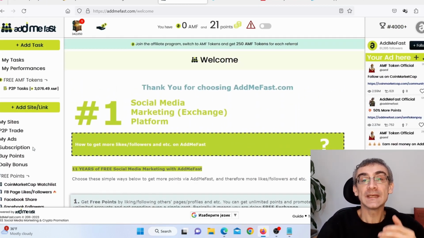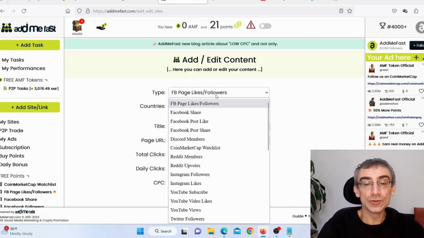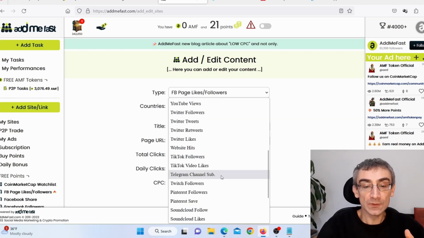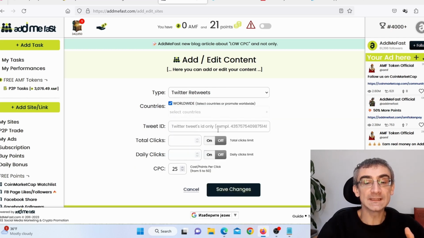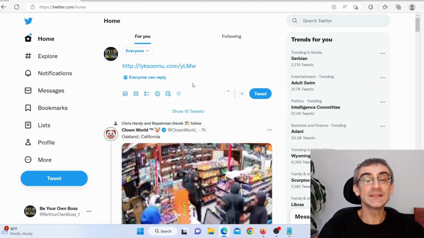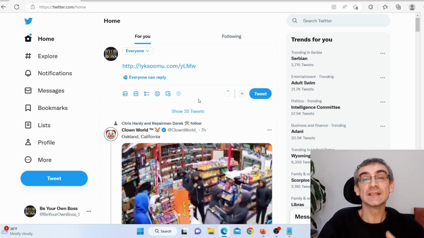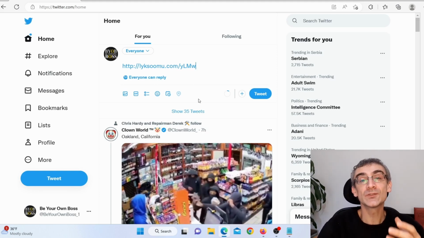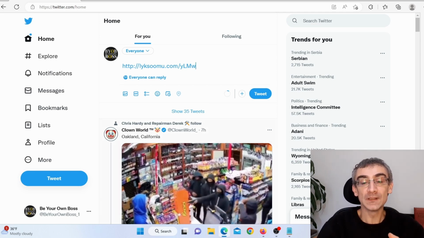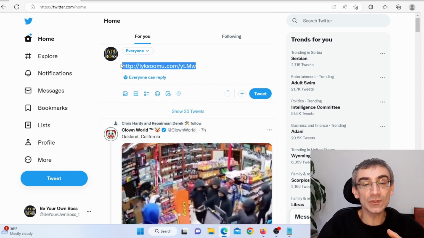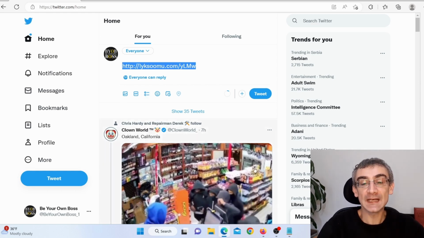After you get enough credits, at least 3 or 4 or 500 credits, you need to click here on add a site or a link. And here you need to choose Twitter in this case. So you need to choose Twitter retweets and add your tweet ID. You need to add credits and then click save changes, and people will start retweeting your tweet. In that way you will reach even more people, potentially 10, 20, 50, maybe even 100,000 people. And those people will start clicking on this link that you shortened in AdFly and you will start making money.